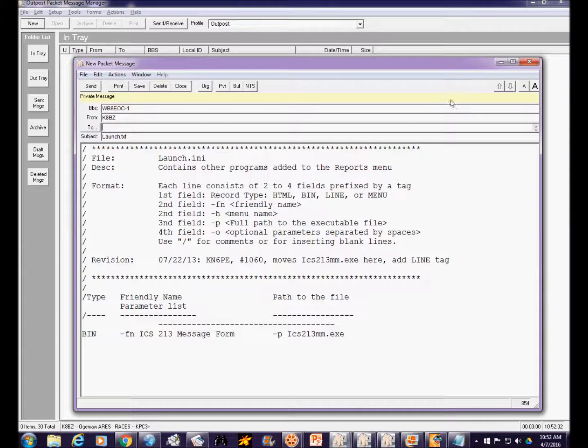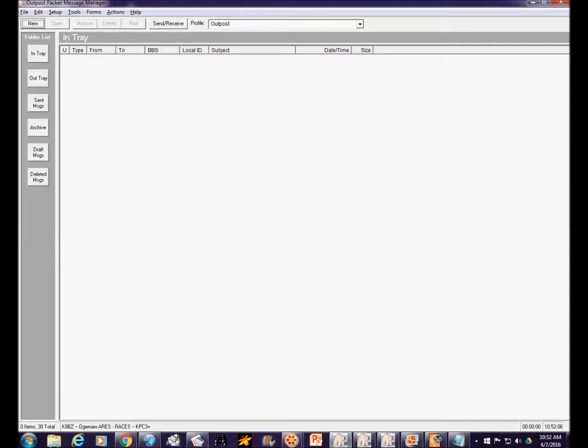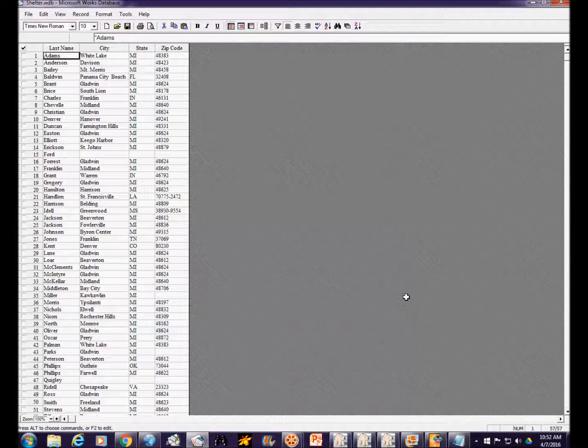Now we're going to take a look at one final option here. Let's say for example you're working at the emergency shelter, and part of the responsibility of that shelter is to keep track of who is in the shelter. You may do that with a database program. It can be done with a spreadsheet, can be done with Excel. Database programs work great for that because you can sort them by name, you can filter them, where you can't do this in a text file.